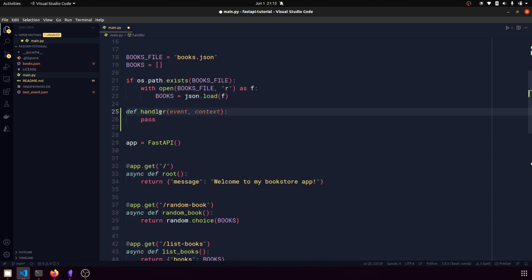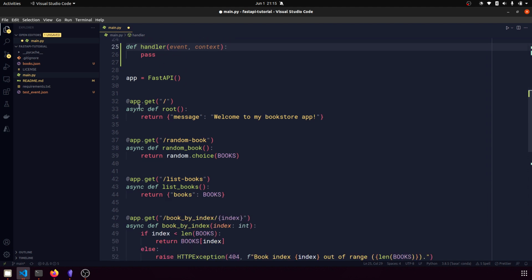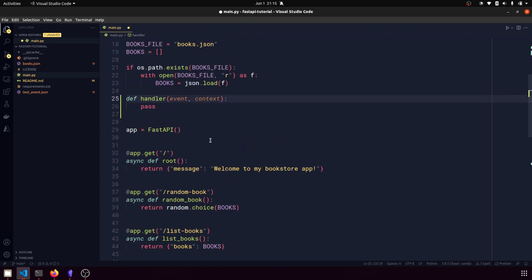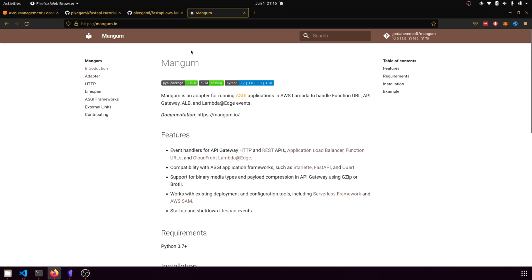And so we have to find a way to unpack that data and have it route to the appropriate FastAPI path or this sub-function here that we have. Now we can go the long way by unpacking this ourselves and then figuring out which of these functions to use depending on what event is given. Or we can take a shortcut and use an existing solution that someone already came up with. And we can use this library called Mangum, which is an adapter for running ASGI applications, that's our FastAPI application there, in AWS Lambda to handle function URL, API Gateway, etc.